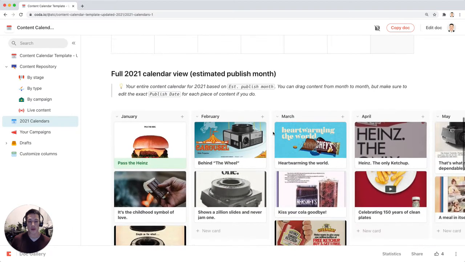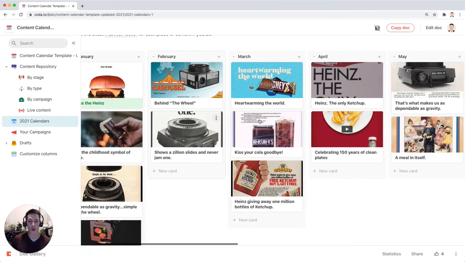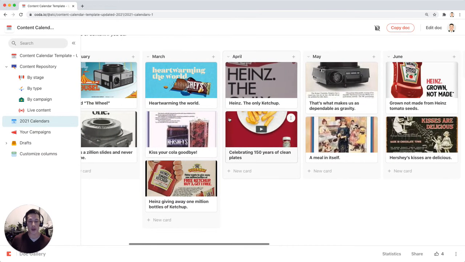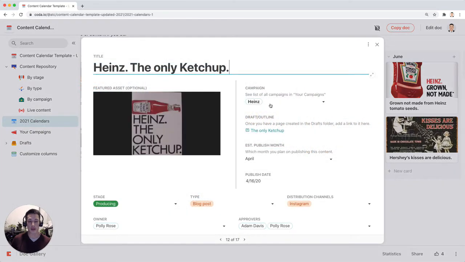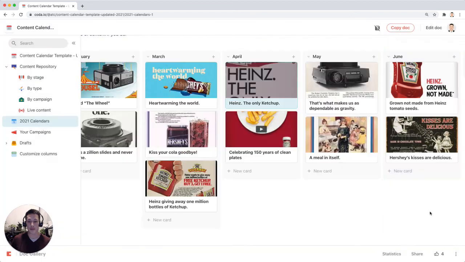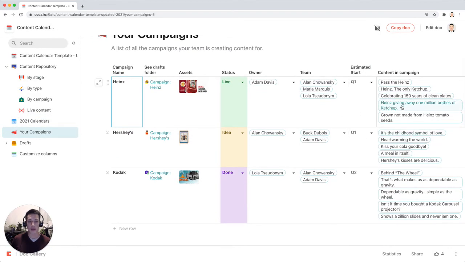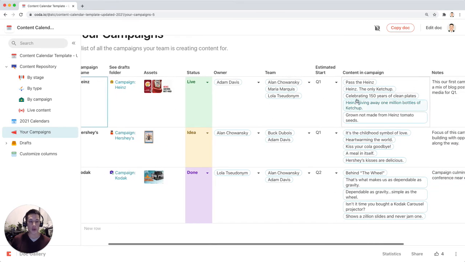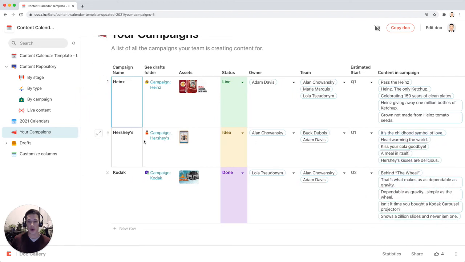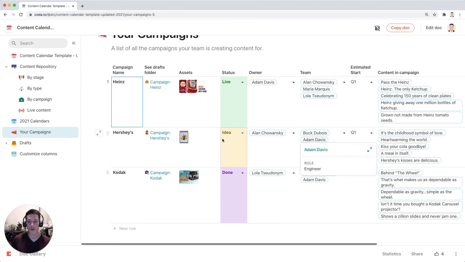And then this nice Kanban view shows every single month in 2021, showing which month that piece of content is going to go out. And you can always click on the card to see more data about that specific content type. Your campaigns, this is the broader campaigns that each of the content falls within. And you can see over here, these are all different pieces of content related with the Hershey's campaign, for instance. And you can also change the status of the campaign, the quarter it's launching, so on and so forth.